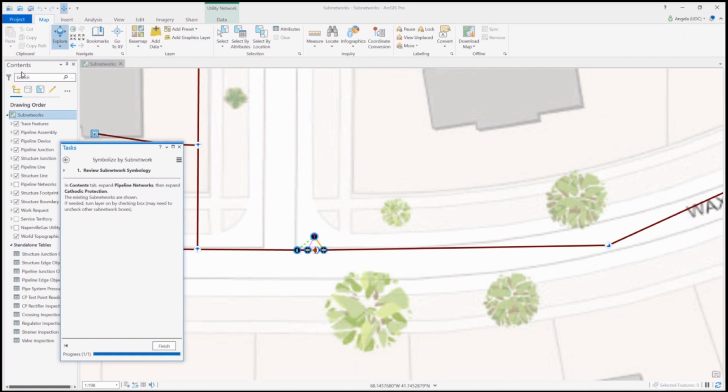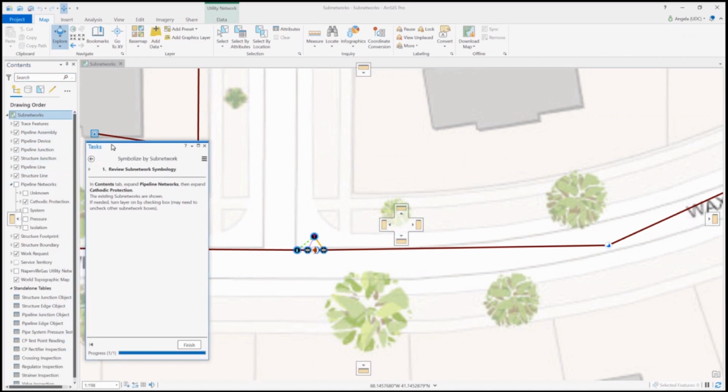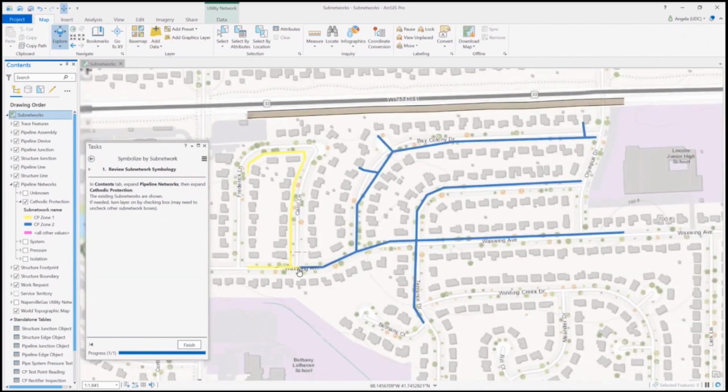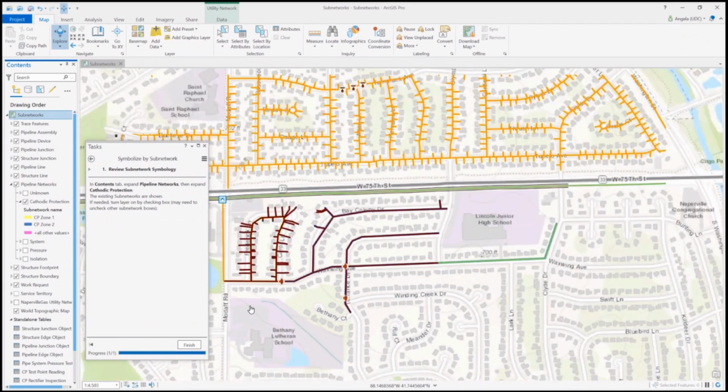In our Contents tab, we're going to go down here to Pipeline Networks and expand that so we can see cathodic protection. You can see that our different CP zones here have symbology. We'll turn on this layer, and you can now see a highlight behind these pipes. Let's zoom out a bit so you can see that a little more clearly. We have one CP zone assigned here. You can see it highlighted in yellow, and the other one, which we just traced, is here highlighted in blue.